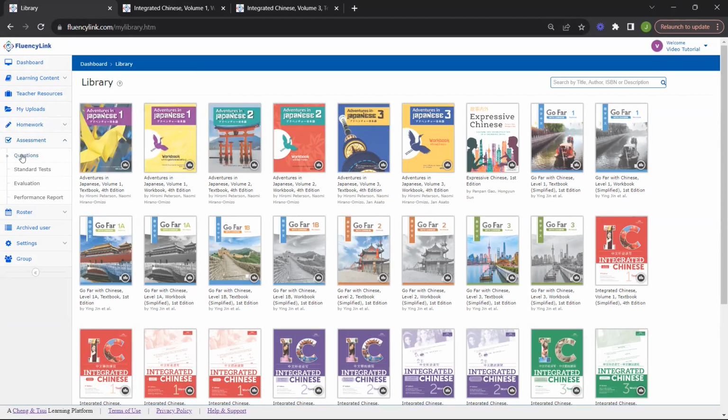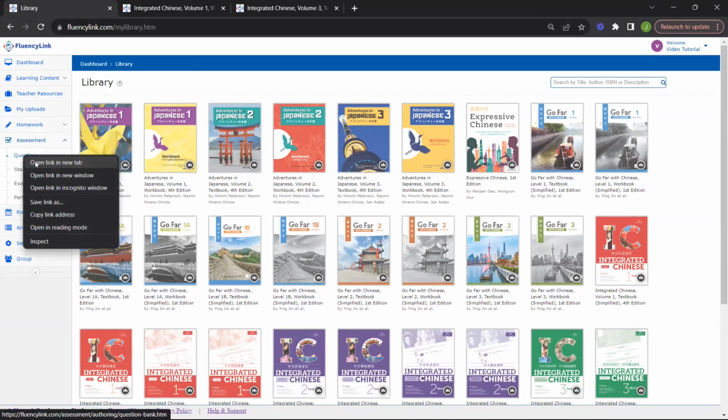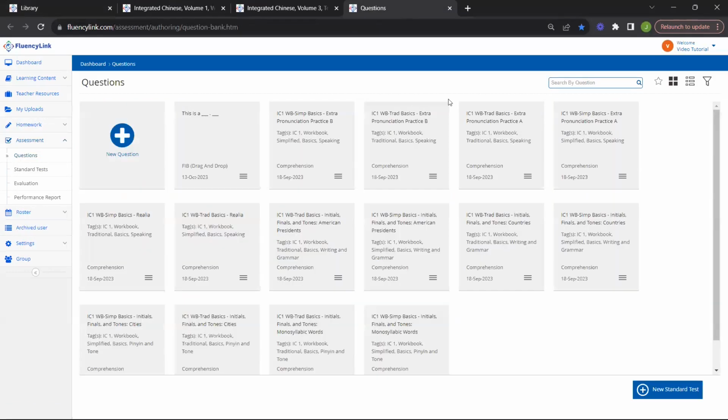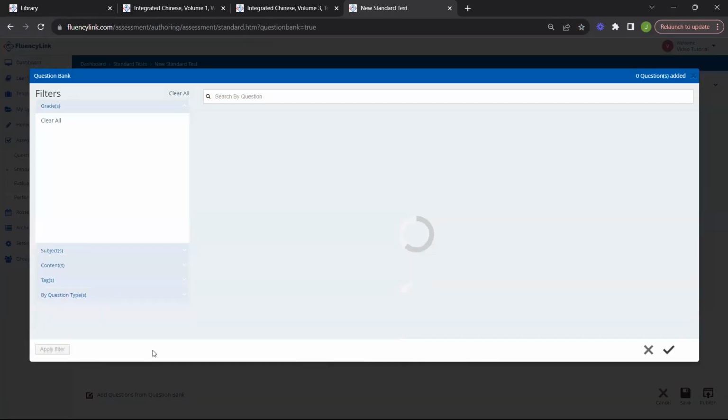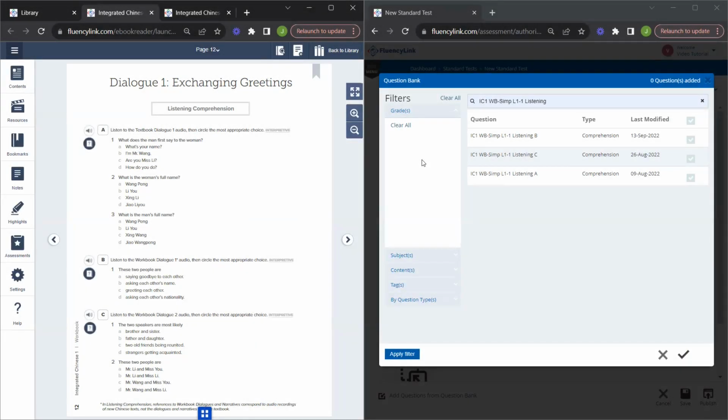Similarly, with any module on the sidebar, you may right-click to open it in a new tab. For example, you could browse the question bank or build an assessment while having the workbook open in another tab. You can also use split screen functionalities to view multiple windows simultaneously. Detailed instructions for doing this on Windows and Mac are linked in the description below.